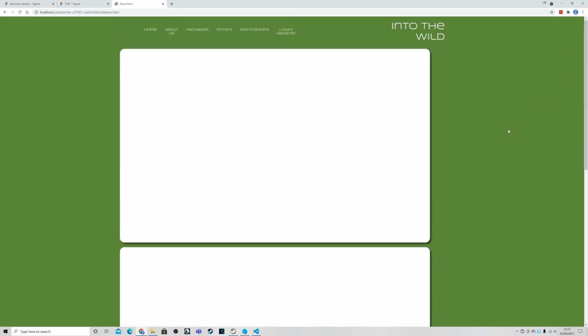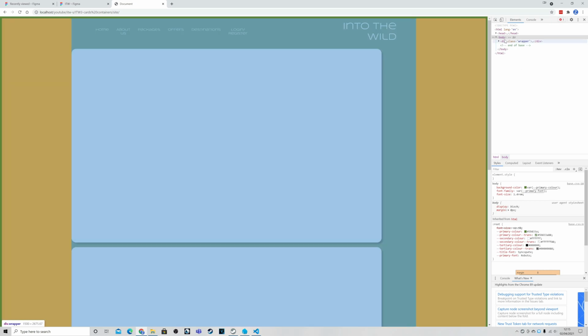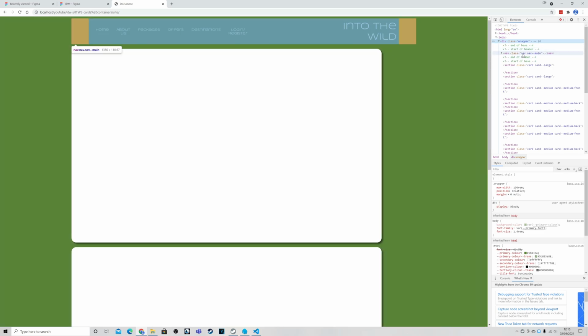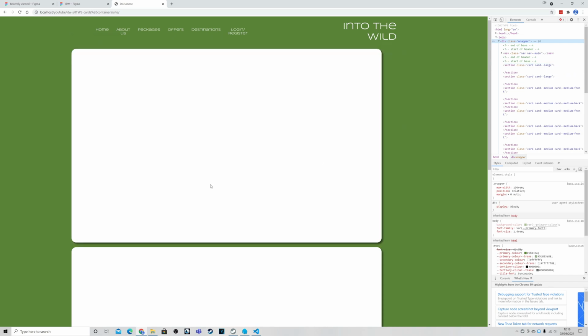But also, if we just look a little bit closer and we press F12 so that we can go into the developer's console, we can see the wrapper that's nicely centered. We can see that the navigation bar is nicely centered, and our large card is not. Okay, now this is a really simple fix to do, so we shall do that straight away.